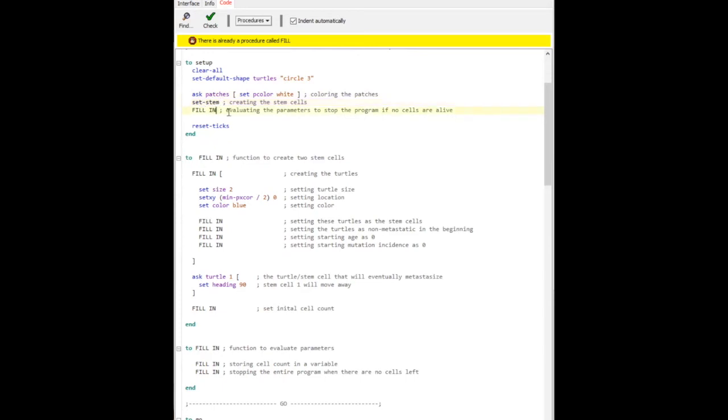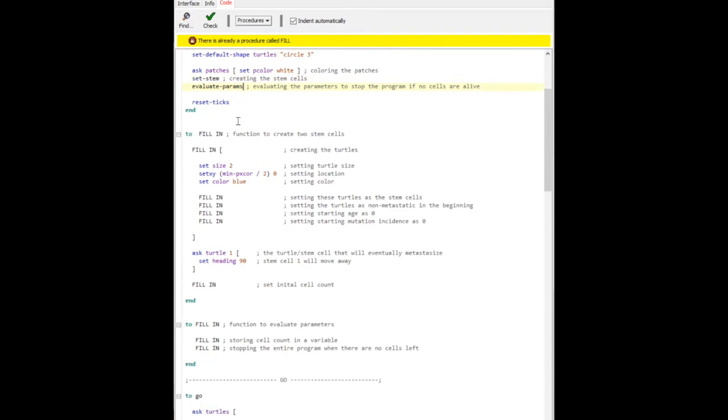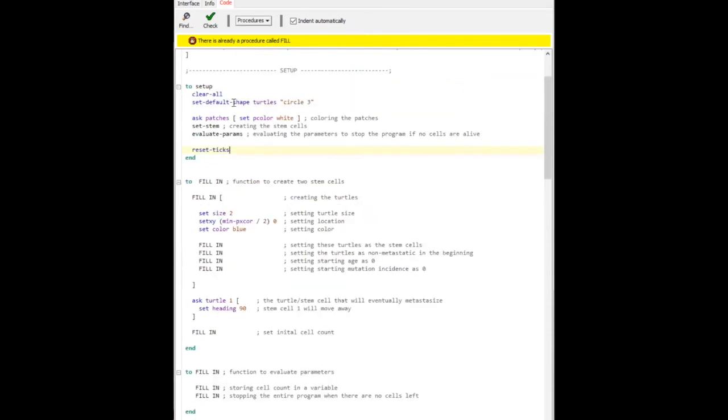And we're going to now also put another procedure that we'll be naming later, called evaluate parameters, which we'll call evaluate params. If no cells are alive, we need to stop the program. Everyone is dead. So with every setup, we should check if there's anything left alive. There shouldn't be, so just call that in there just in case. And then we will reset the ticks, because, as I said before, we don't want the accumulated time frame in there.